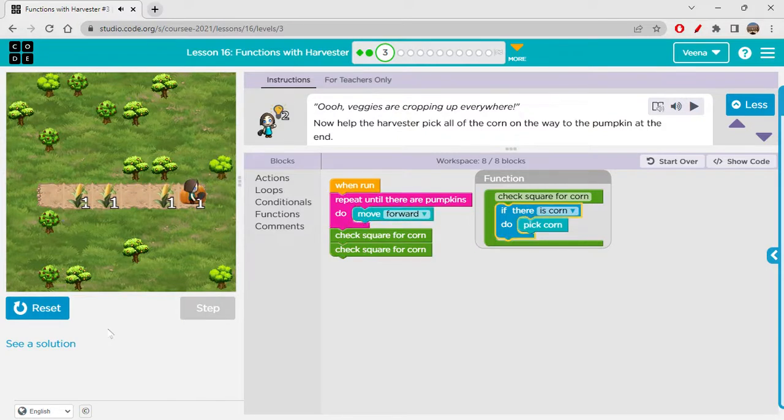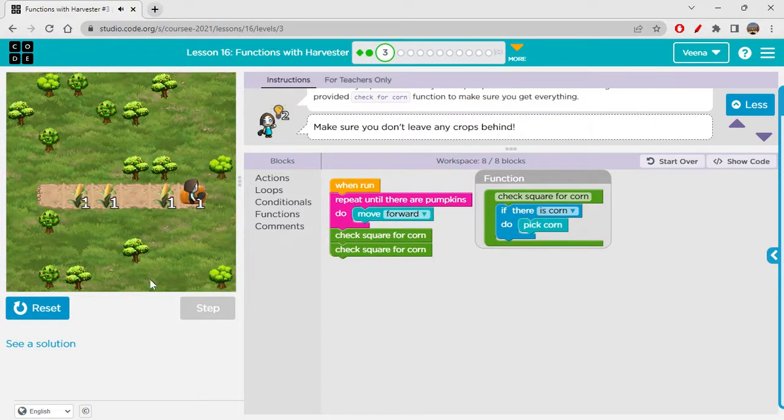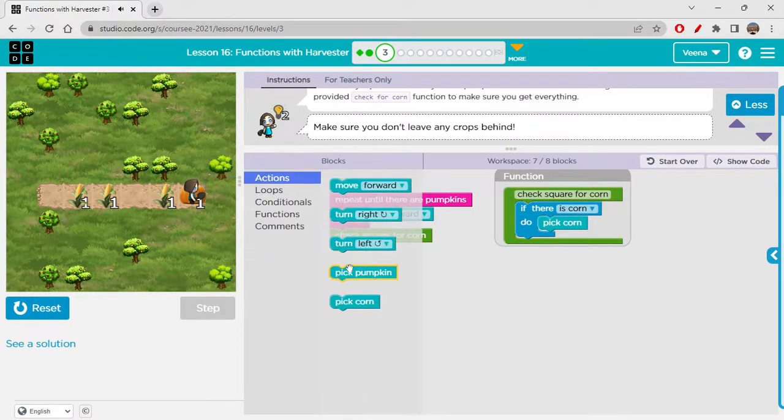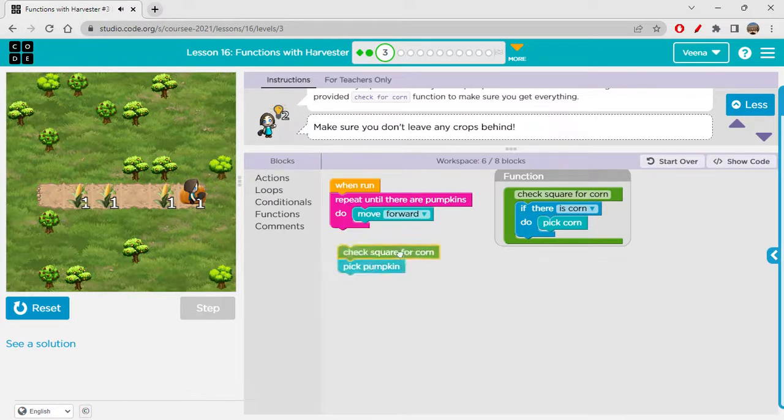Let's see if we only have to pick these things. So I think we're just missing something because we have 8 by 8 blocks. We also have to pick the pumpkin. So let's pick pumpkin. So he has to check at every step, right? While moving forward, before moving forward itself, what if he checks this?